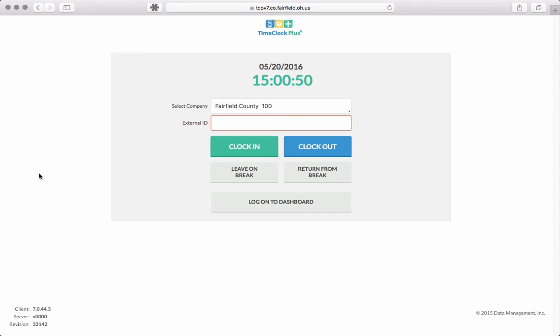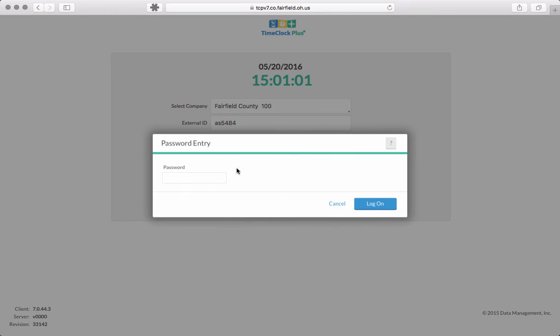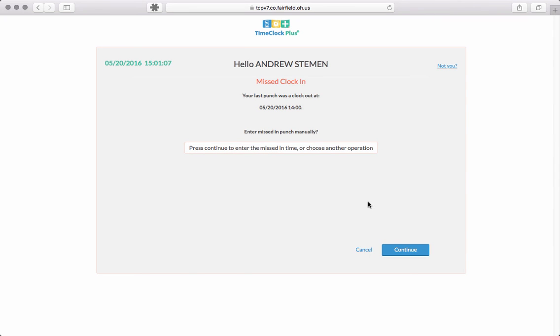Now let's say it's the end of the day and you're ready to clock out before going home. Enter your short username, click Clock Out, enter your password, and click Log On. We were expecting it to ask us to confirm that we wanted to clock out. Instead, we see a red message that says Missed Clock In.